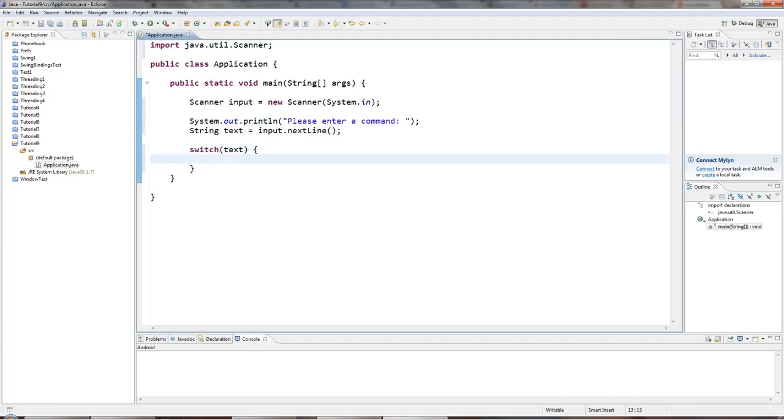So let's say text has the value start, the user types start. I want to take some action, execute some code, and if they type stop I want to execute other code, and if they type run some other code, and so on. And I can use a switch to do exactly that. So I'll say case, and then I have to say the thing that I want to check against text. So let's say case start, and then some code that you want to execute. For example, I'll say machine started, and then underneath that you need a break keyword.